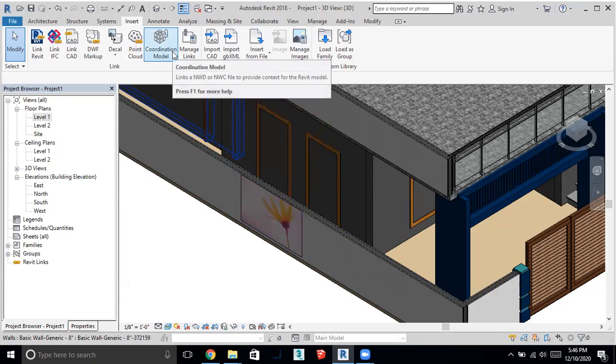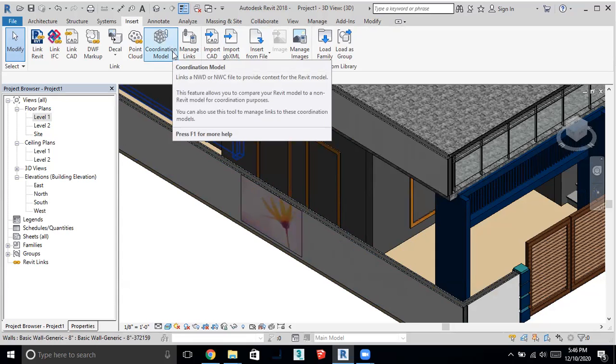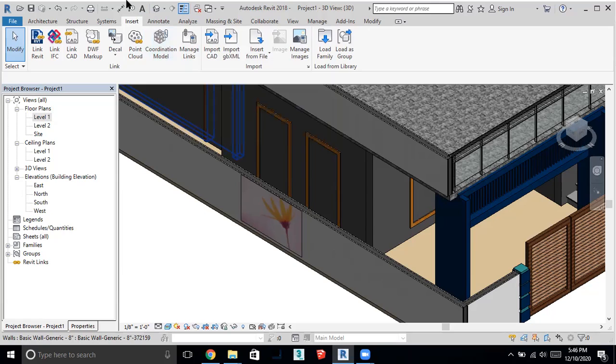Next, coordination file. What is coordination file? Where can you use it? Can you explain? Sir, you can compare Revit model with non-Revit model. Yes, you are right. Comparing you can use, comparing Revit with some other patterns of models also.